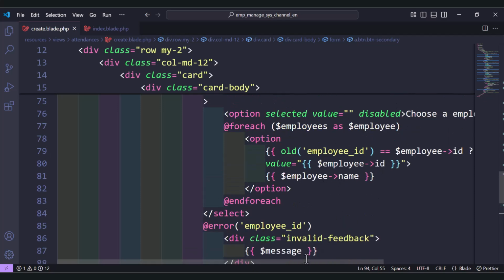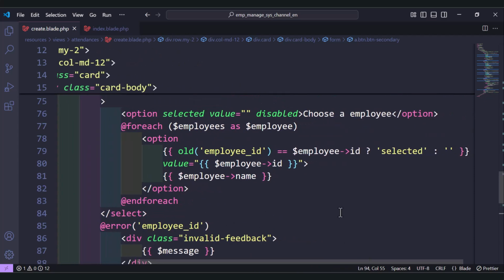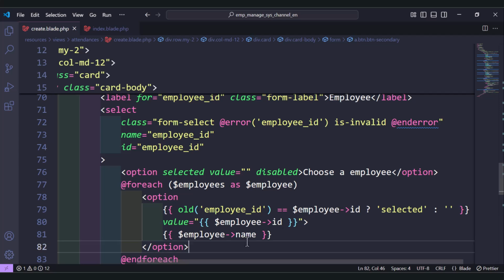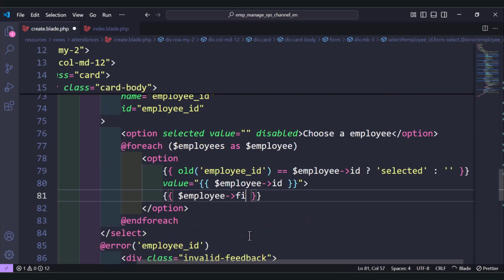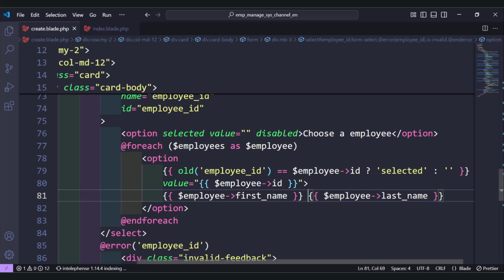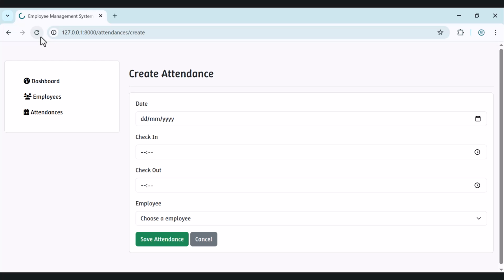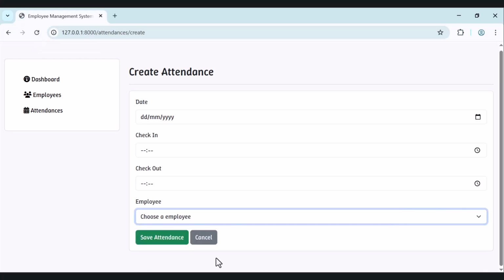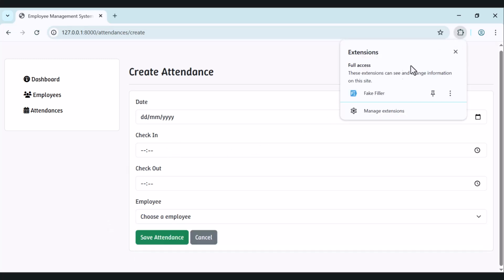So the employee name. So why the name is not showing? So we have the first name and last name. Okay, so first name and last name. So let's change it to first name and last name. So here last name. So save. So let's refresh the page again. So let's check the employees. So here is our employees. Okay. So let's try to fill the form.